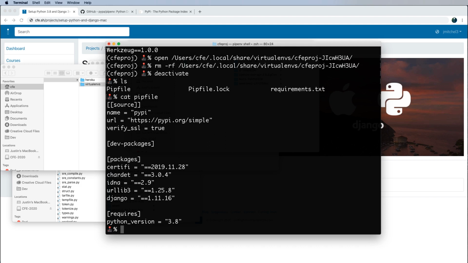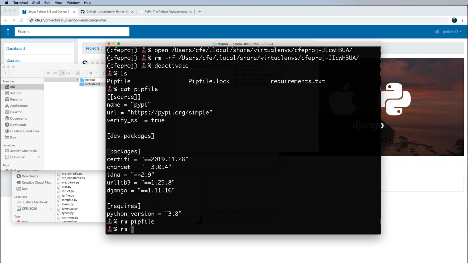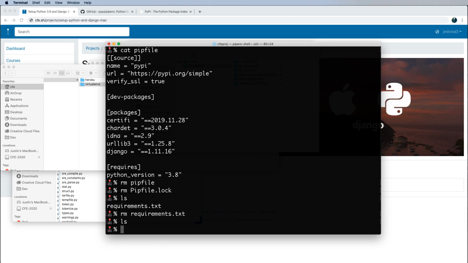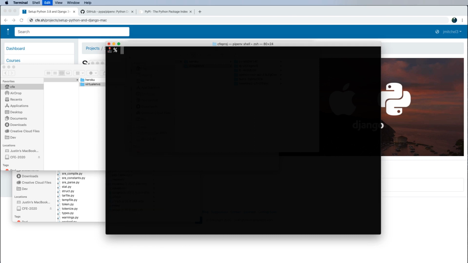And what I see is multiple versions of Django and some other things in there. So what I'm actually going to do is I want to just remove this. So I'll go ahead and remove my Pipfile, and I'll remove rm Pipfile.lock. And now my project just has requirements.txt. Let's go ahead and remove that too. So now I basically have no project. It's like an empty project. It doesn't even exist. There's no virtual environment anymore, and there's no Pipfile anymore.